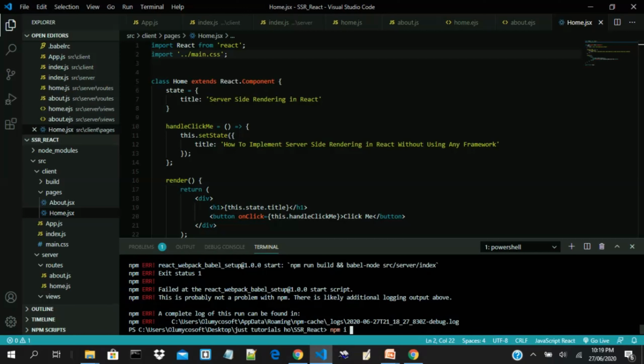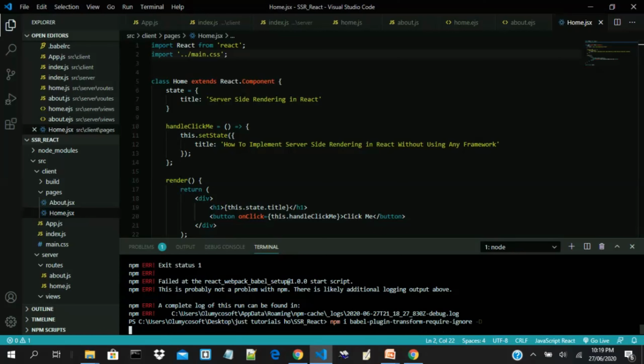That leads us to installing a particular plugin called babel-plugin-transform-require-ignore. So let's save it as a dev dependency, rather. Babel plugin transform require ignore. So we need to install this.